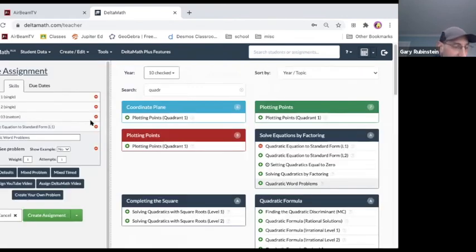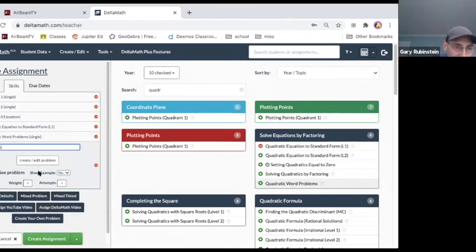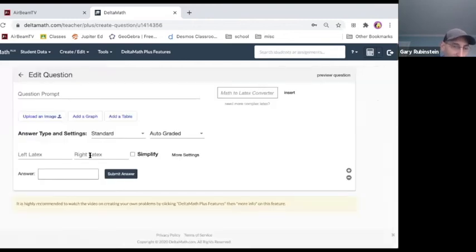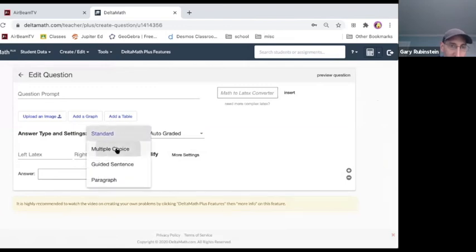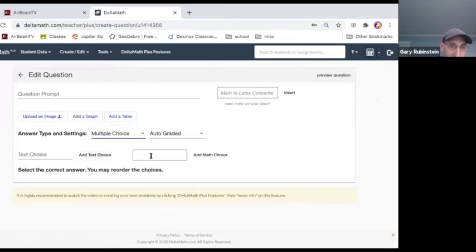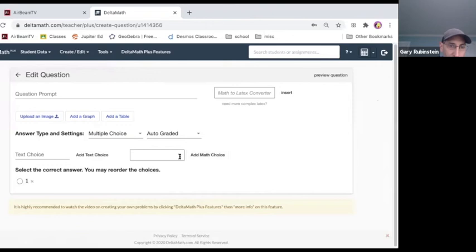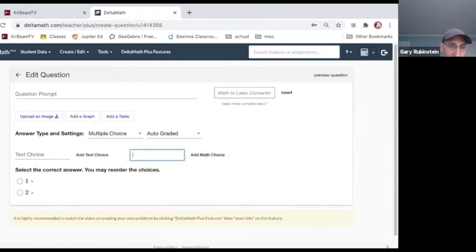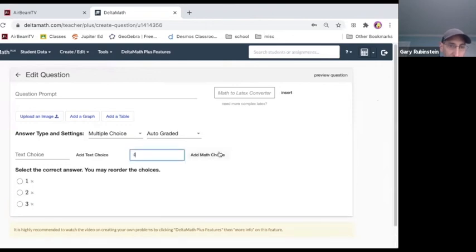Anyway, in my class, I would say in a 55-minute class, they usually do about 10 DeltaMath questions, the warm-up questions. And there's other types of questions you can make. You can make multiple choice questions. So here, if I want to make a multiple choice question, I come here, say multiple choice. Maybe the answers are choice 1, 2, 3, 4.